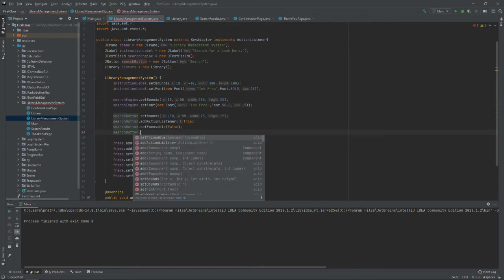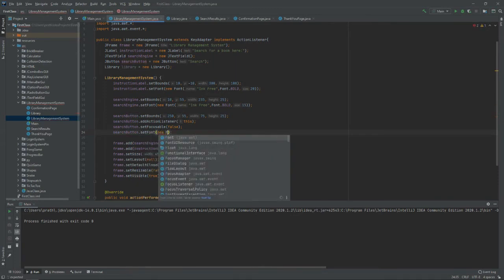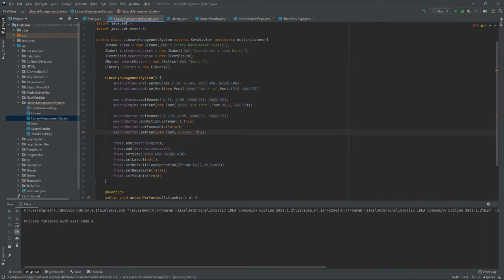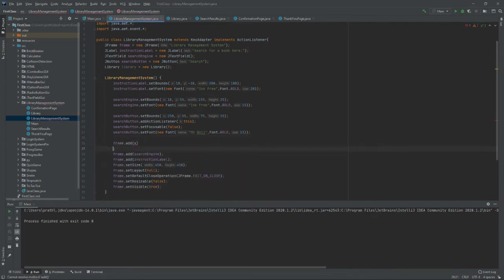Search button dot set font now. It's a new font. I'm going to go MV Boli this time. And then I'm going to go font dot bold, of course. Font dot bold. And then I'm going to make it size 13. Perfect. Now let's just add it. Frame dot add search button.